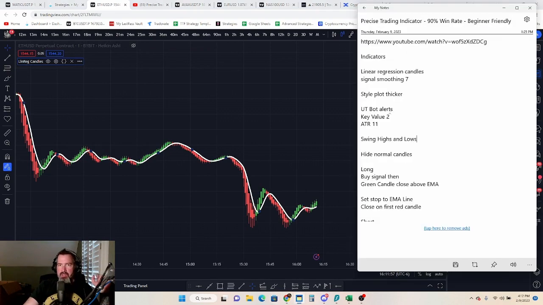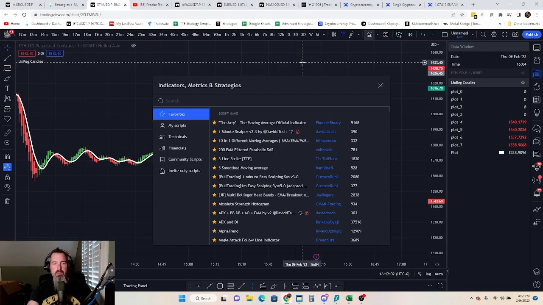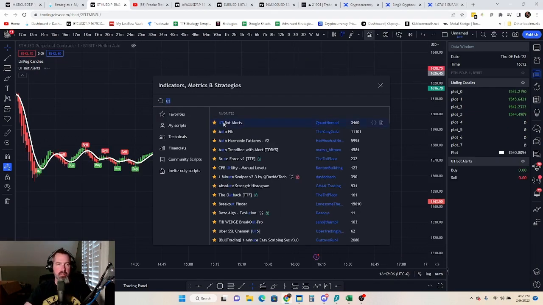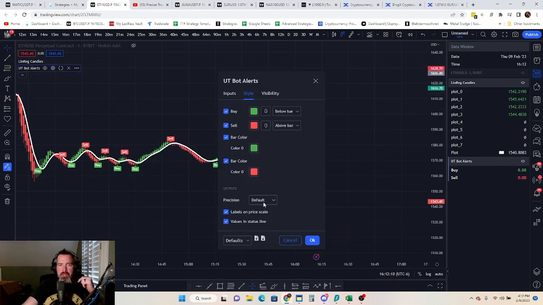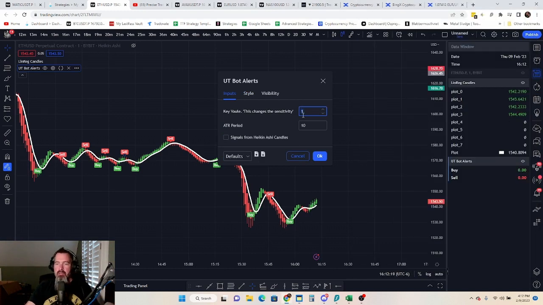Then you are going to go to UT bot alerts by Quant Nomad. We are also going to change the settings in this. We're going to do key value 2, ATR 11.